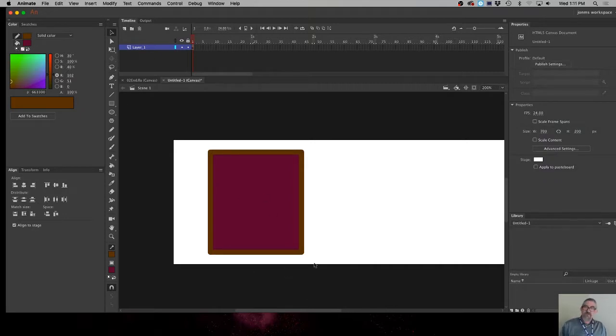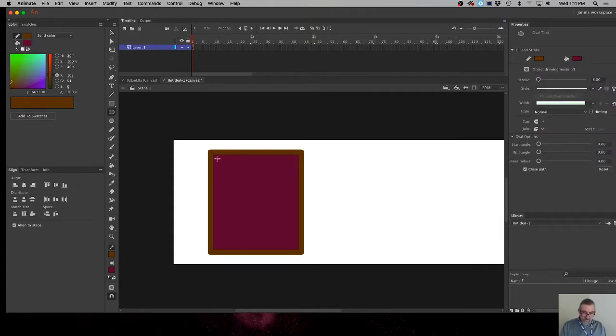So how do we turn this into a coffee cup? We're going to do that by drawing an oval. Now this is where snapping comes in handy. Snapping is controlled by the little magnet. By default, it just says snap to objects.